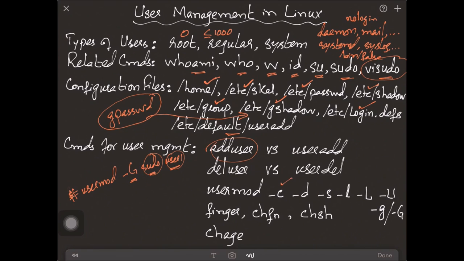The -c option is used to change the personal information of a user. Similarly, you can use -d to change the home directory of a user, -s to change the shell, -l (small l) to change the name of the user, -L (capital L) to lock the user so that he should not be able to log in, and -U to unlock. Usermod can also be used to change the group of a particular user, -g to change the primary group, and -G to change the secondary group.